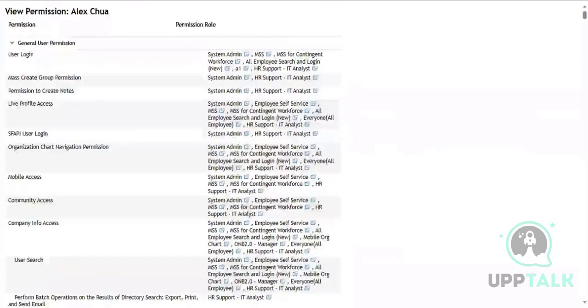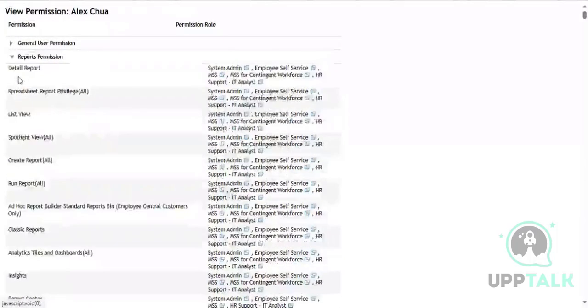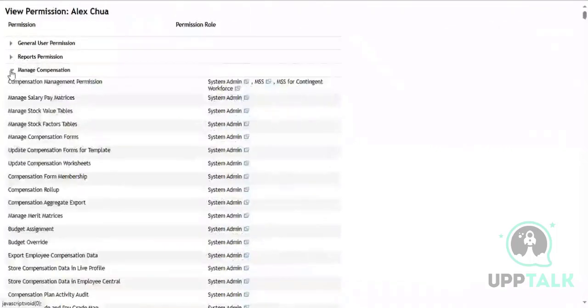Now what we have done: we went into view user permission, searched for that employee, and clicked on it. We just selected the permission. We have got a pop-up, and here you can see the permission and the permission role. So this permission list, where is it coming from? It is coming from the category.